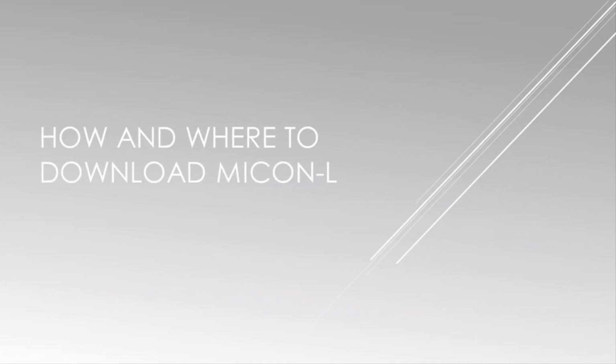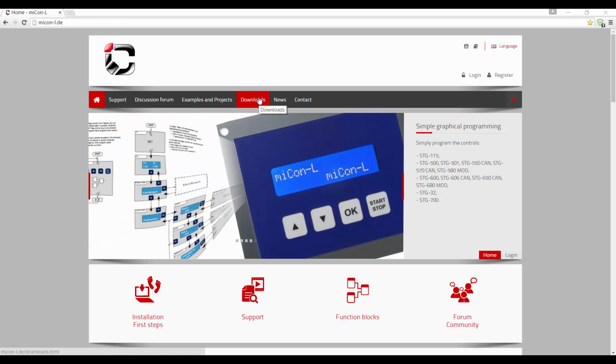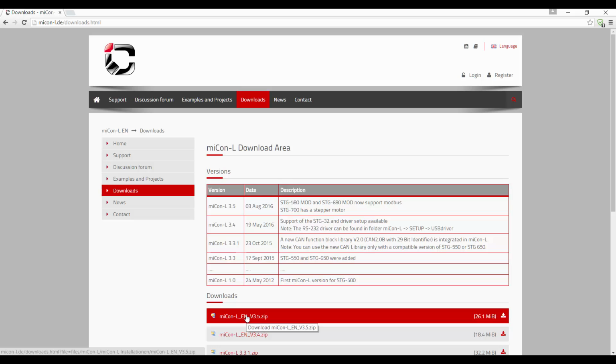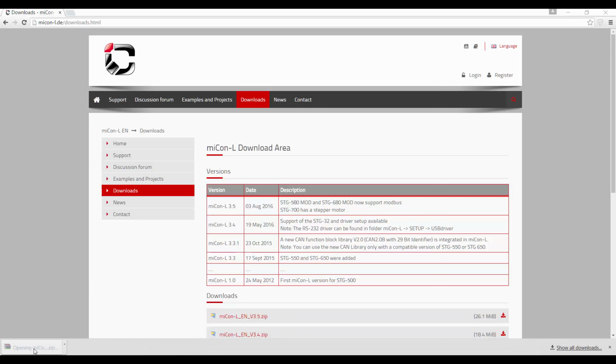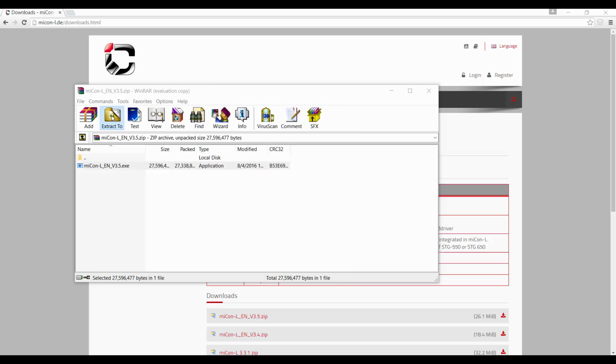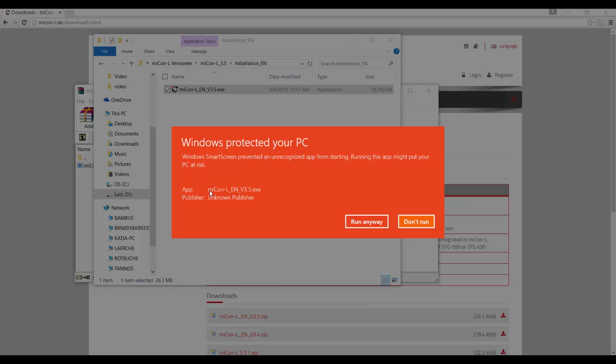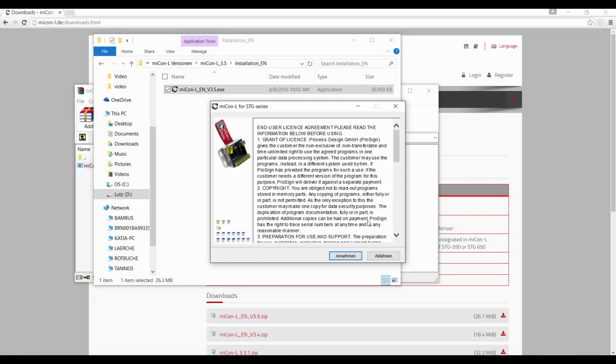You can find miCon-L as a zip file on the miCon-L platform under miCon-L.de. First you click on download, then select the latest version, unpack the file, then you have to install miCon-L, go through all the installation steps and start miCon-L.